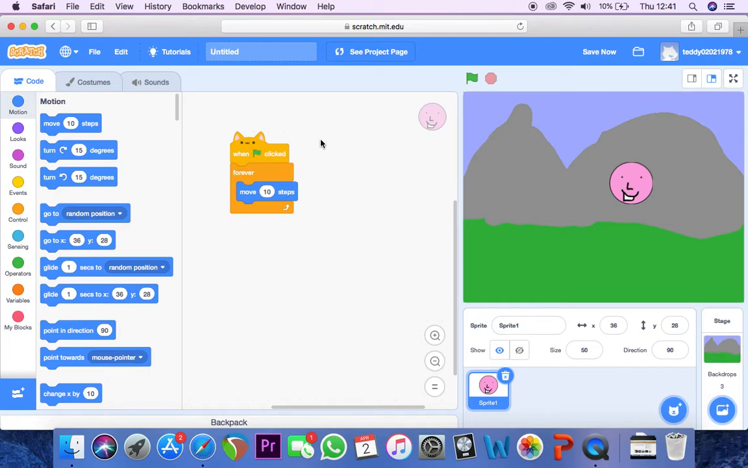So what should happen now is my sprite should move across the screen as soon as I press the green flag. So here we go. Now he's moved across the screen, but then he's stopped because he's hit the edge. All right, so I'm just going to stop my coding for a moment, clicking the stop button here.